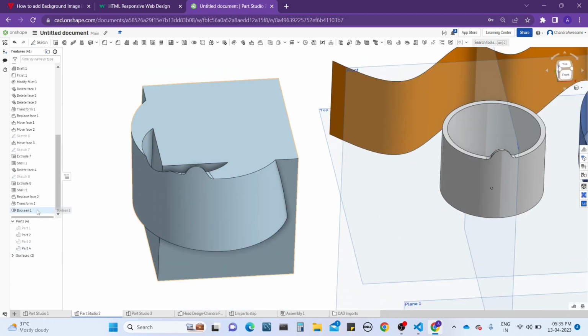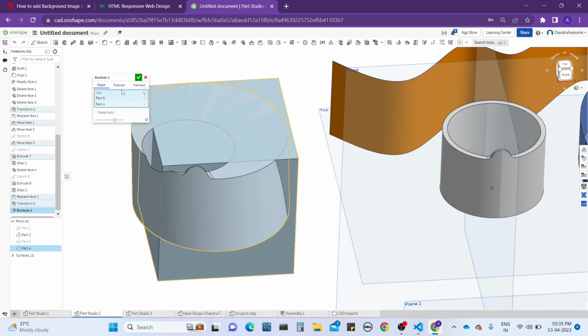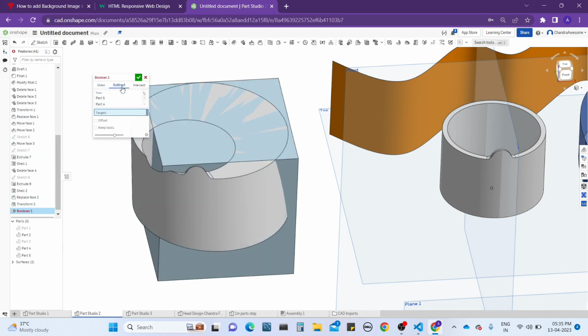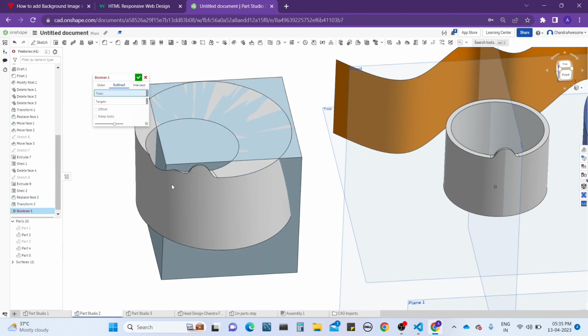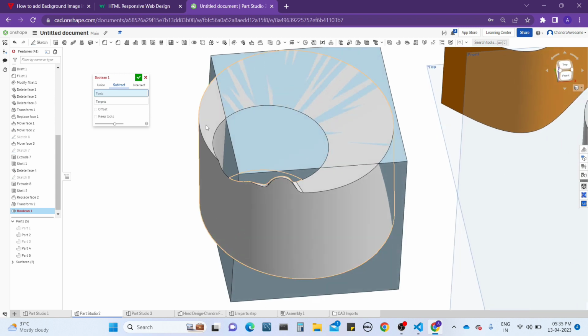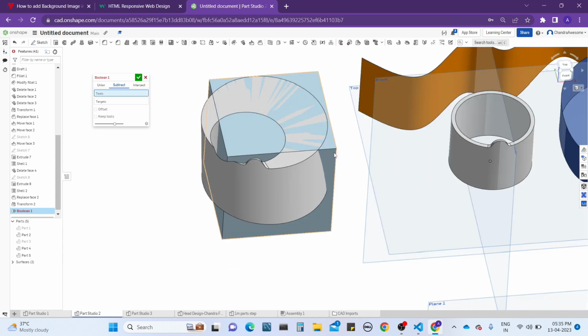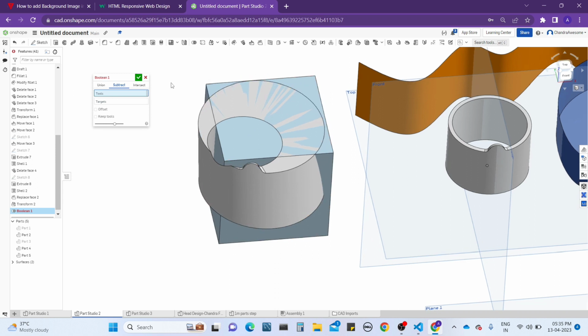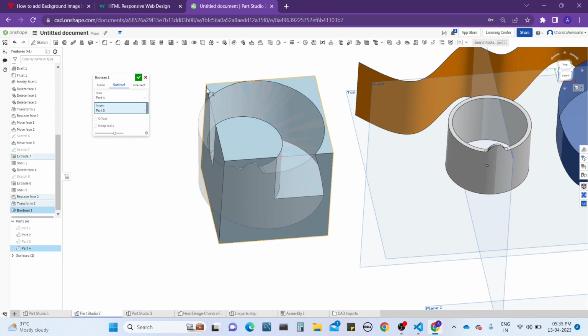And we have another operation in the Boolean called subtract. Subtract means, guys, you choose which part you want to separate from another part. Like I want to separate this cylinder from this cube. So how do you do that? First you need to select which part you want to separate, I want this, and then from which target you want to separate, I want from this cube.